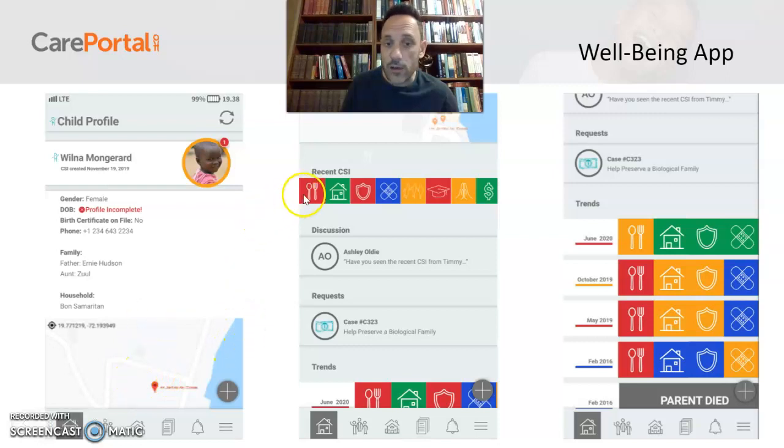And as you continue to scroll down, you can see here the recent CSI. Now these are the individual icons for every category on the CSI, color-coded to the score that they received in that category. And this is a great tool because it gives social workers the ability to just take a glance at this taskbar, this quick view, and see exactly where a child is doing well and where they're facing some challenges without having to access the entire file. So this is a great tool that our case managers are utilizing and finding really helpful.